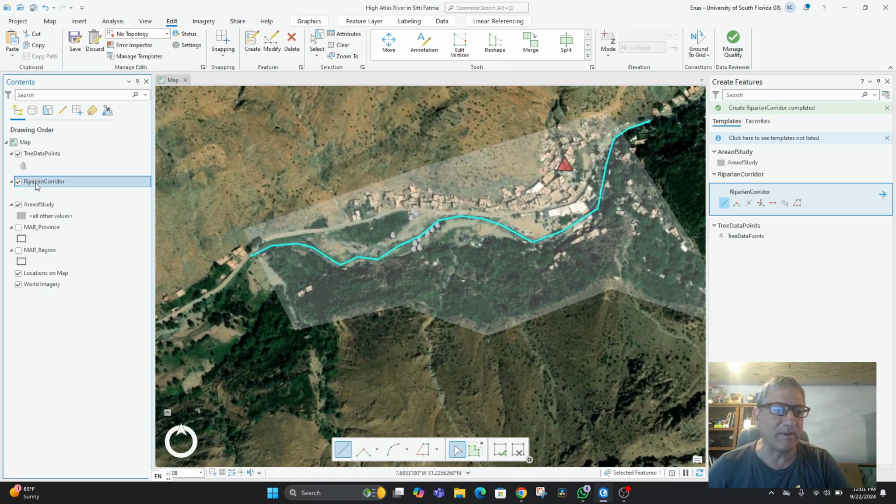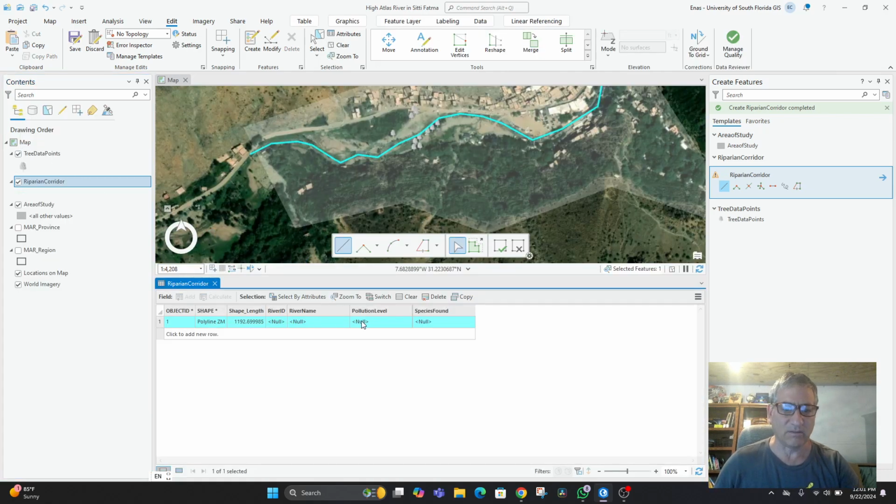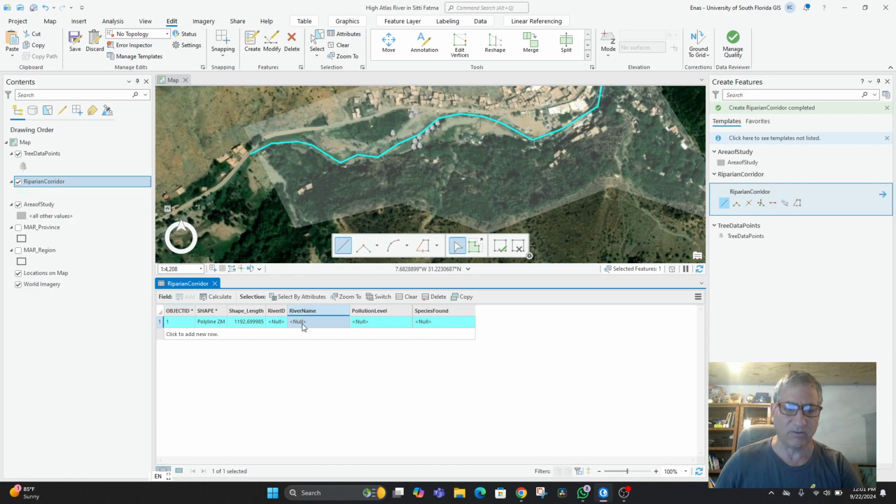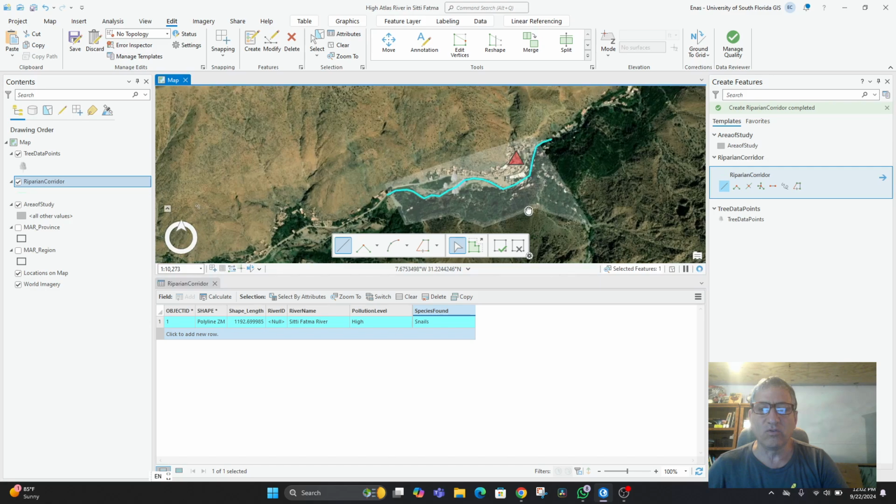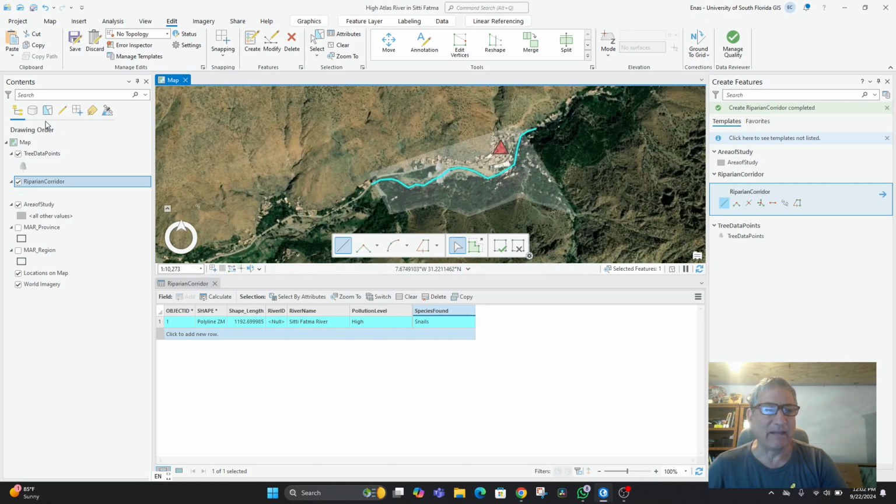But here, for the riparian corridor, you would go into the attribute table and fill in the river name. I don't know what it is in real life, but I'll say it's City Fatma River till we know better. Then pollution level is high, and then species found: snails, whatever it is. So you have the ability to start adding data to those parts of the map and to be able to turn the trees on and off.